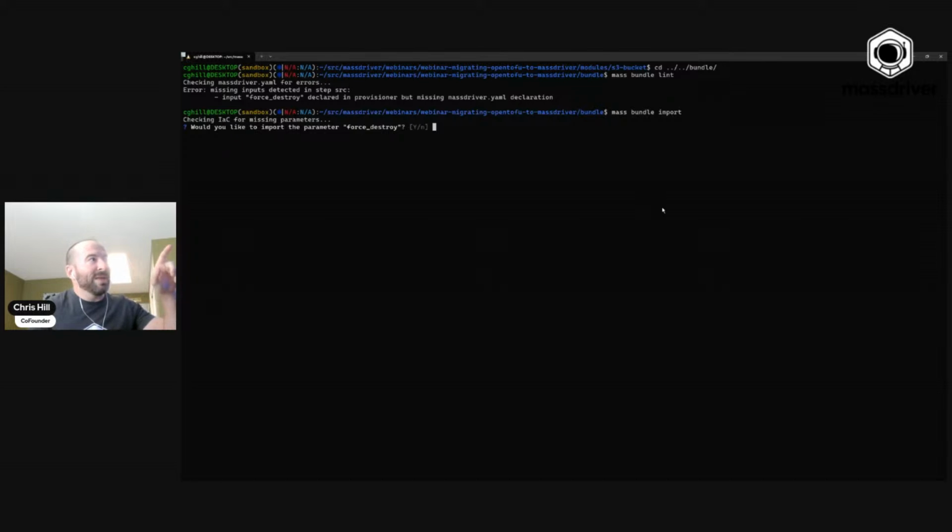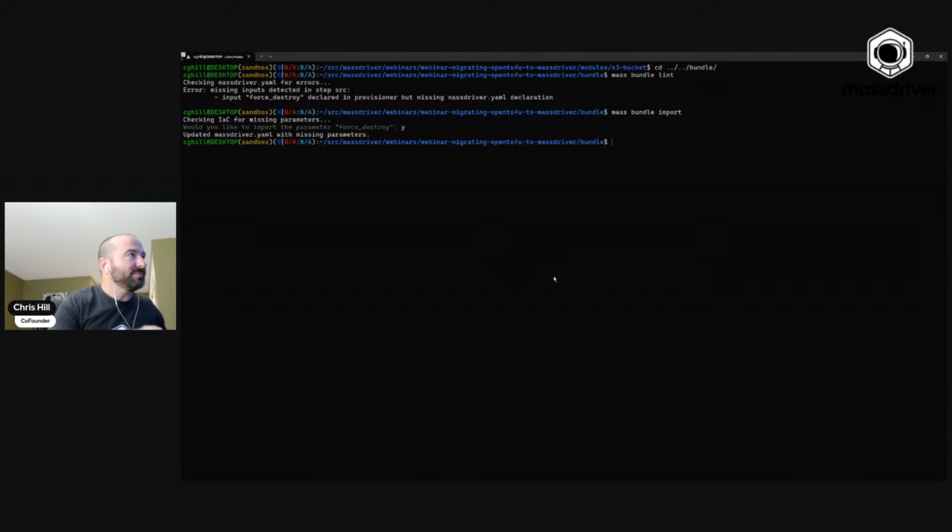If we run that, it will identify that this force destroy variable hasn't been imported, and it will ask us if we want to. And if we say yes, then it's going to import it into the massdriver.yaml automatically for us.